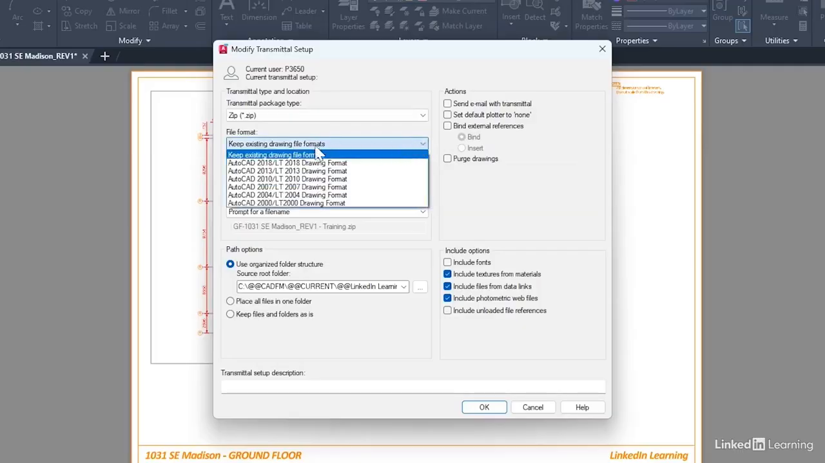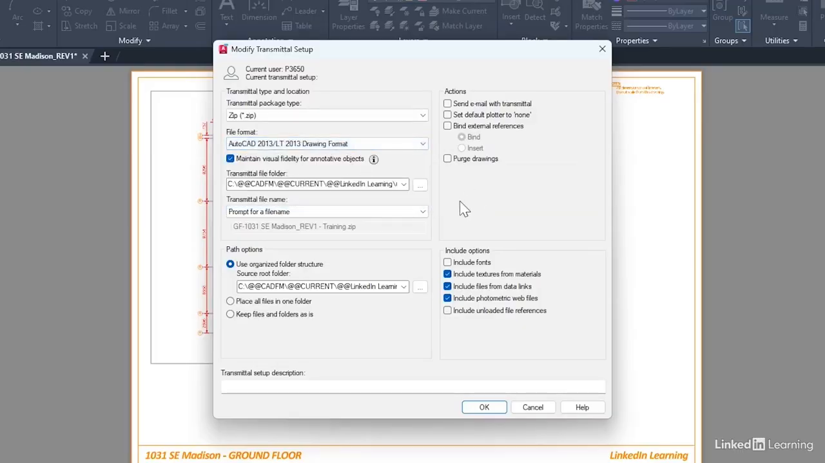I'm going to go with a 2013 file format so that anybody with AutoCAD 2013 and above can read the drawing. I'm going to maintain visual fidelity for annotative objects. That doesn't apply so much now because that's pre-AutoCAD 2008. I haven't seen AutoCAD 2008 for some time, but just tick it anyway to be on the safe side. You've got a transmittal file folder where the zip file will go, and you can prompt for a file name. You can also overwrite an increment based on revisions in a project, for example. I'm just going to go prompt for a file name. So there's my file name there based on my drawing name, and then it's training.zip, as you can see.